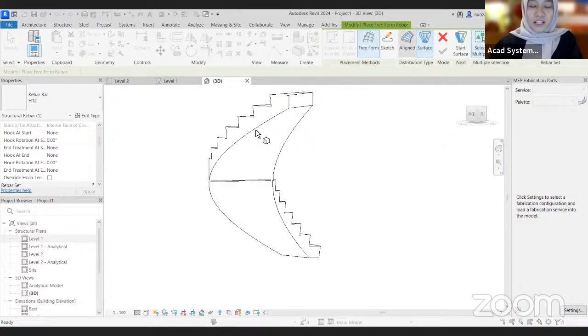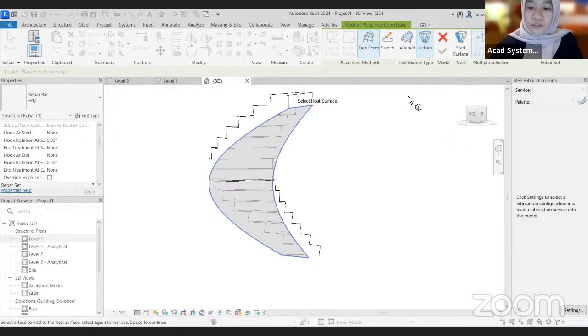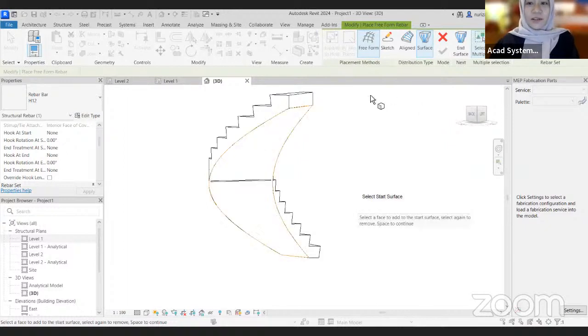Okay, just like earlier, select the full surface first. For surface, we have start surface and end surface. Right now, to change it, after we have selected the whole surface, we have to change it to start surface. You can either click on here, or you can press the space bar. Okay, so it will tell you to select start surface.